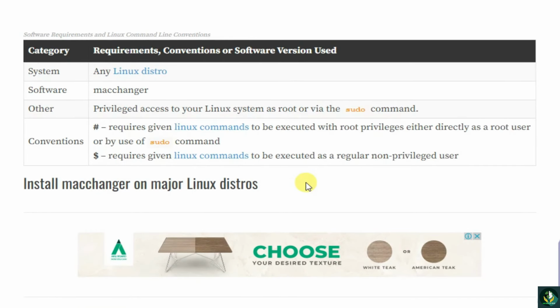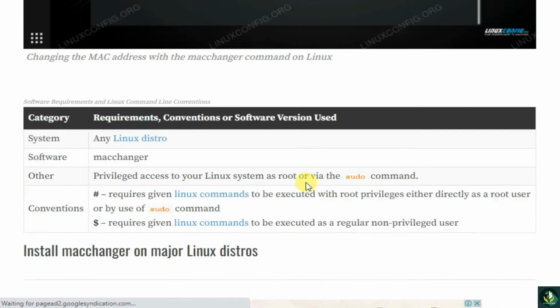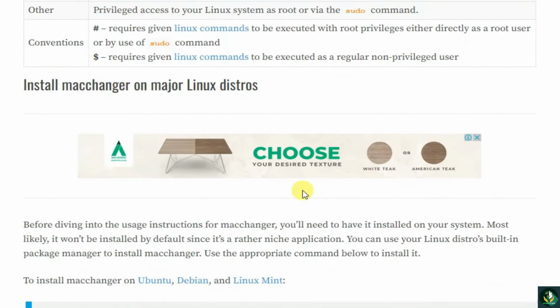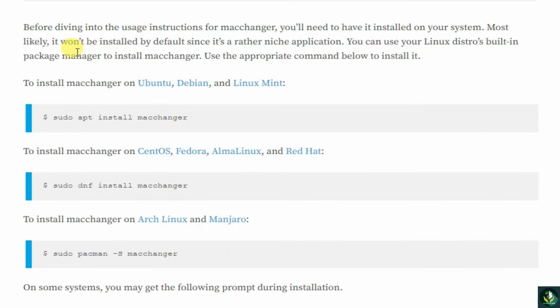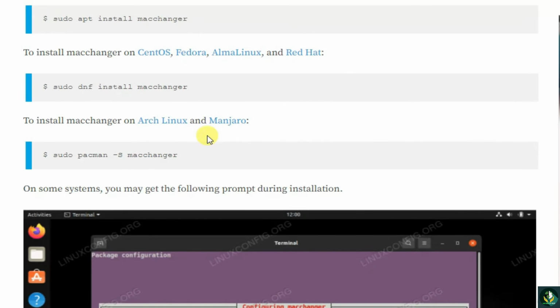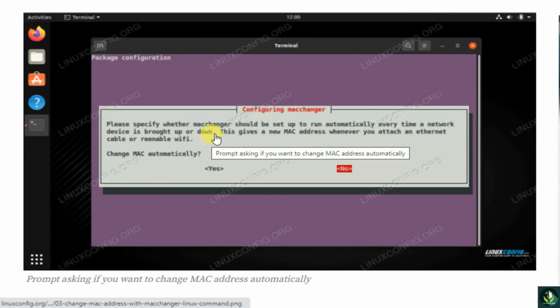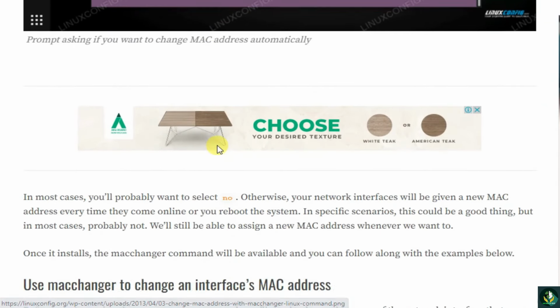One of the easiest ways to do this is with the MacChanger command line program. There are both legitimate and shady reasons for why a Linux user may find the need to change a MAC address. In this tutorial video, you will learn how to install MacChanger on major Linux distros, how to identify the current MAC address and network interfaces, how to change an interface's MAC address, and how to change the interface to a specific MAC address.